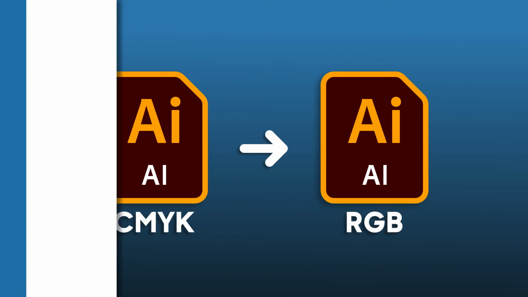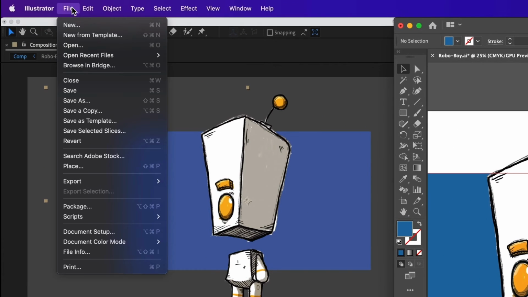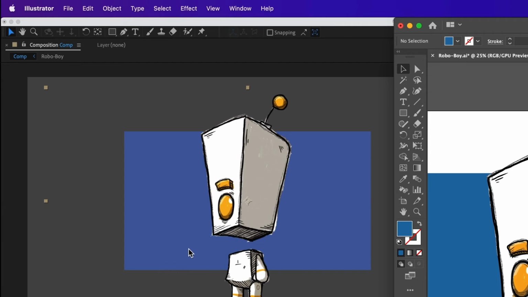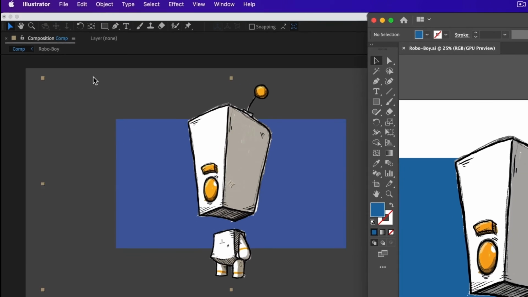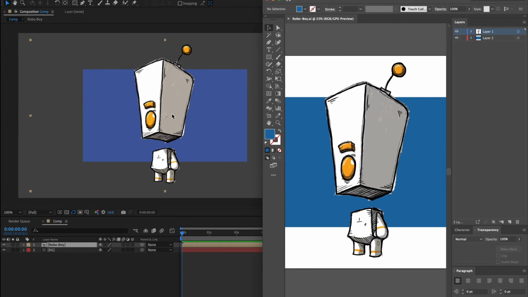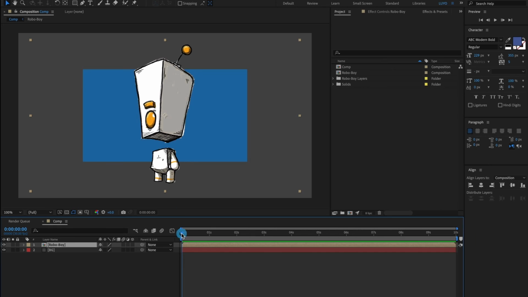So in Illustrator, head to File, then Document Color Mode, and select RGB color. Now, go ahead and save this Illustrator file to set our new color mode. As we return to After Effects, we notice a change in our colors.